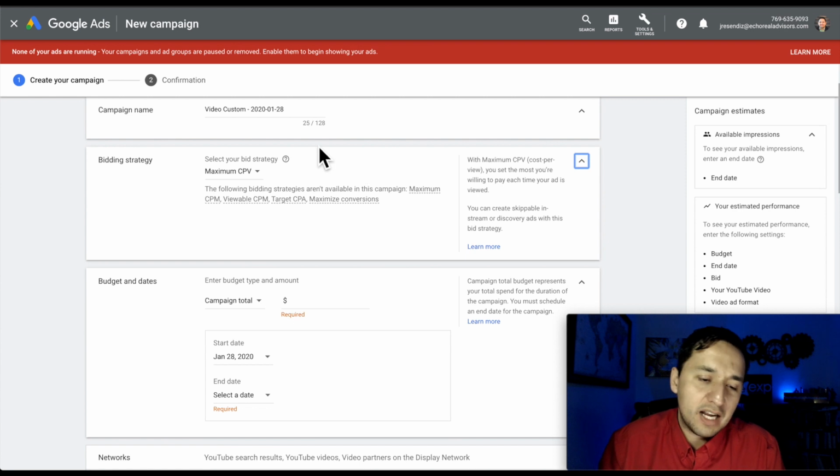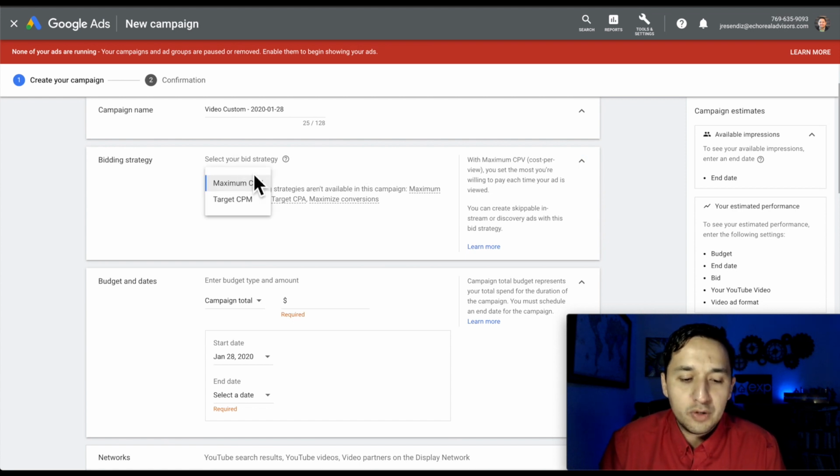Bidding strategy. You're going to have two options. You either maximize per view or maximize per CPM. Maximizing per view, you see over here, you set the most.